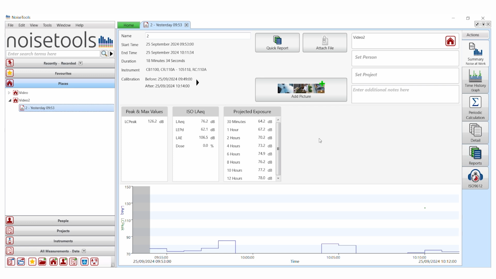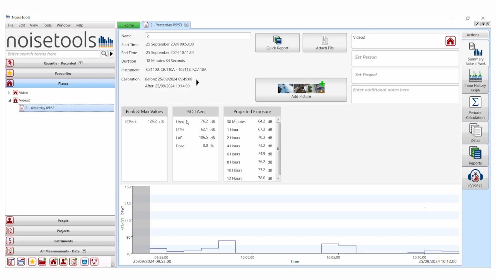So there you are. It's a very small, short measurement, and this dosimeter that we've got here, the original doseBadge, stores data every second. So you can see here over 18 minutes we've got a number of results, and it's given us the overall highest peak, the overall LEQ, the logarithmic average, and a few other bits and pieces.